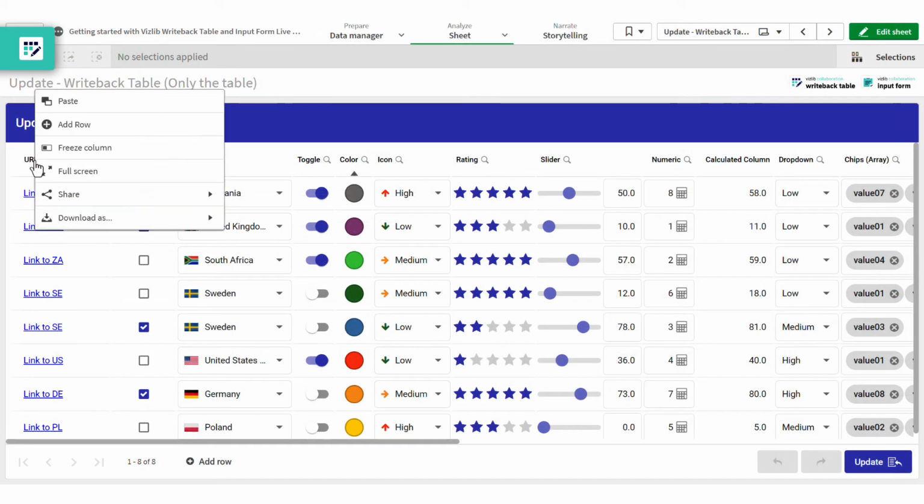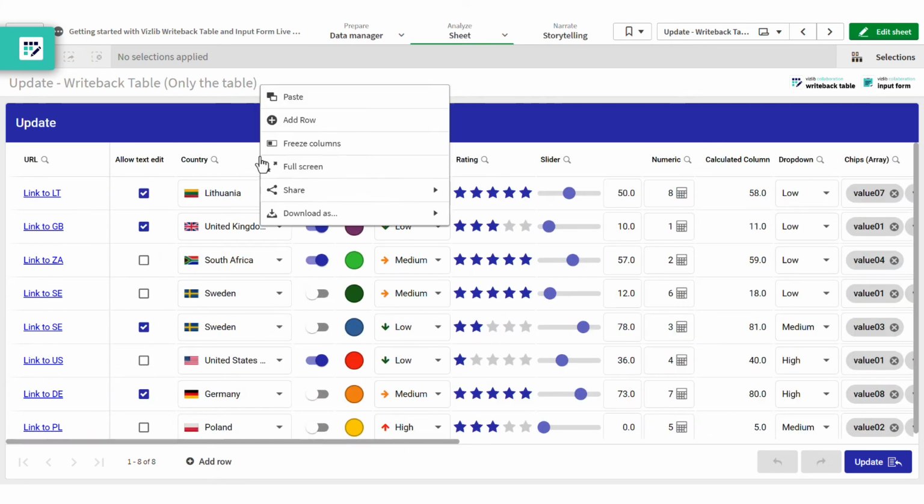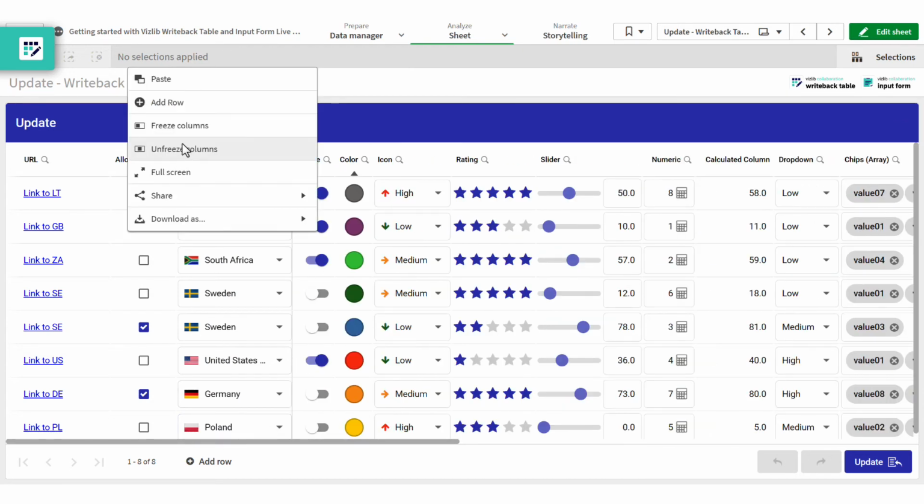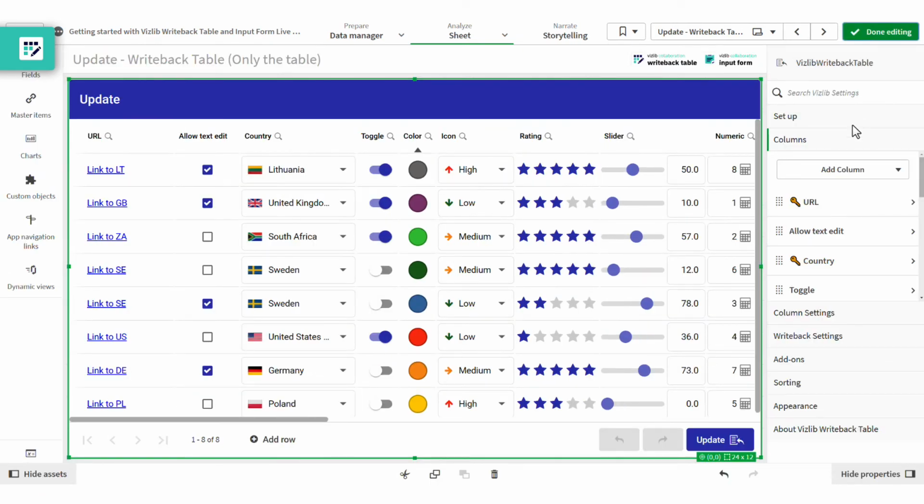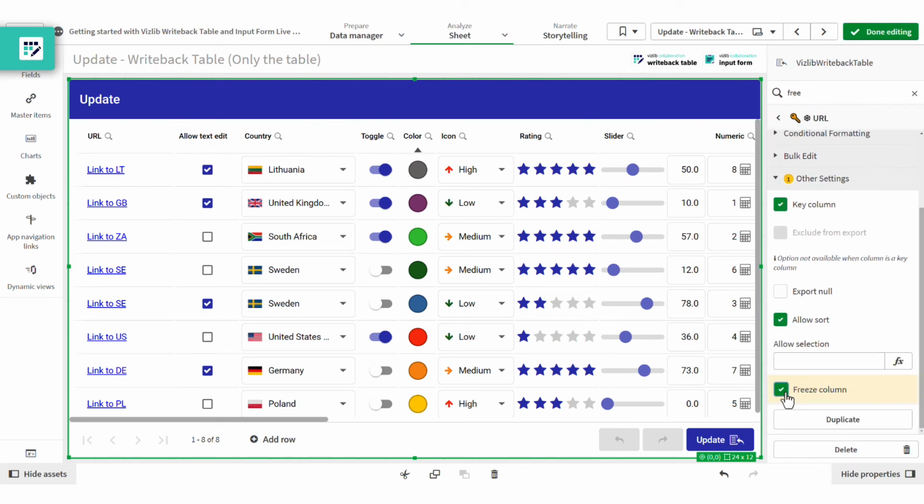For wider tables, the columns can be frozen in place. Simply click on the header and choose freeze for that column, and everything on the left stays in place while scrolling to the right. The setting is also available in the property panel, so the developer can decide if some columns should be frozen from the start.